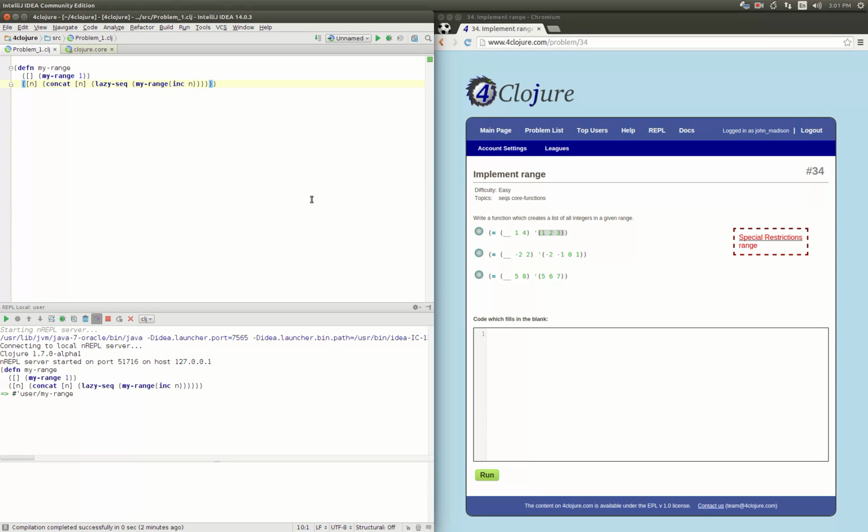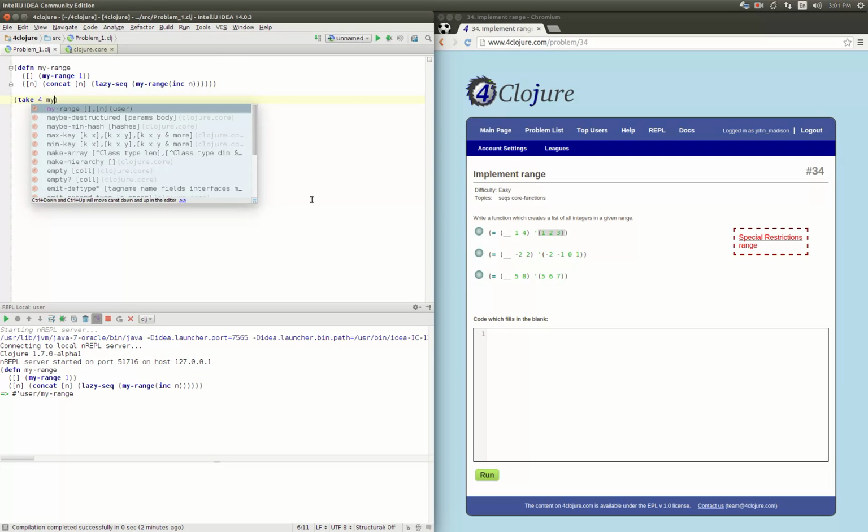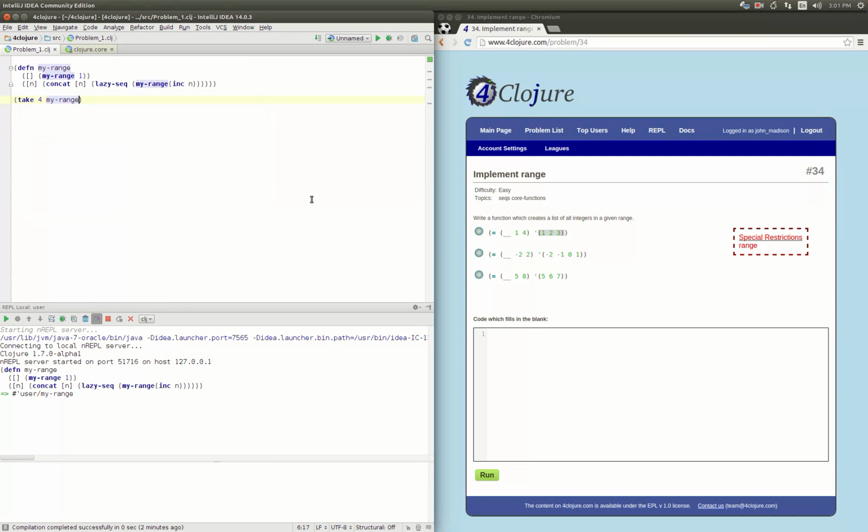Alright, let's define that and let's test it out. So we'll take 4 of my-range, calling this as a function to make it work. Okay, and that works. So we're going to go through the process for 4Clojure. We need to get that into a function that we can stick into that blank spot there.